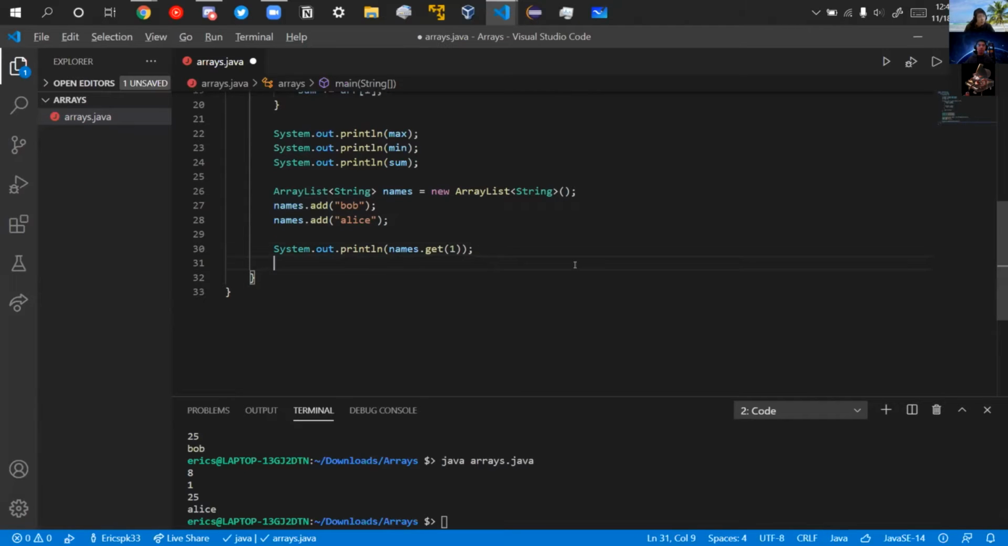And then we can also remove elements. To remove, we're just going to do names.remove, and then put in the index value. So let's say we want to remove Bob. We'll put names.remove(0). That's going to remove Bob.